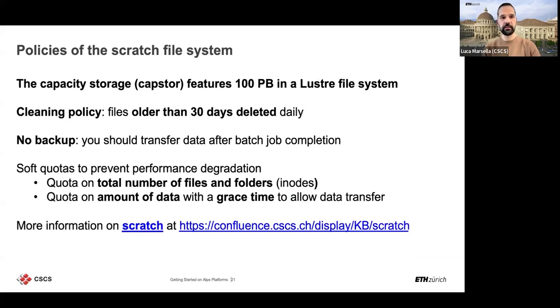These are the policies for the Scratch file system. Now we have a larger capacity storage, which we call Capstore in short, featuring 100 petabytes on a Lustre file system that hosts both Scratch and also the project storage facility. The cleaning policy that I mentioned is that files older than 30 days will be deleted on a daily basis. Some of these policies in some of these folders are not yet in place, but we are activating this policy little by little on Capstore.